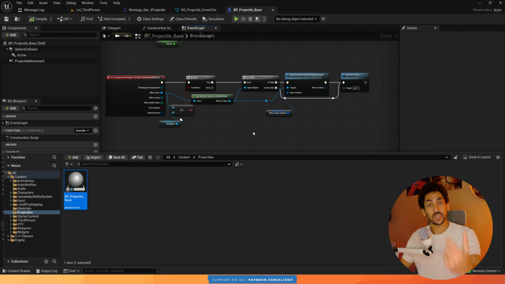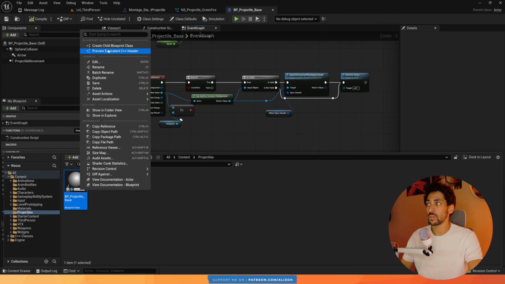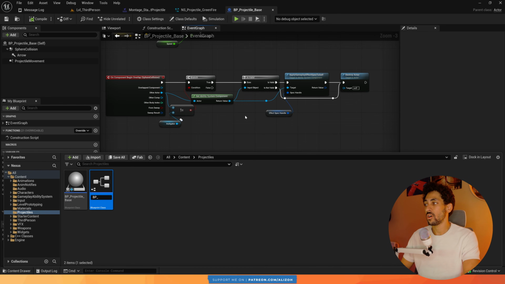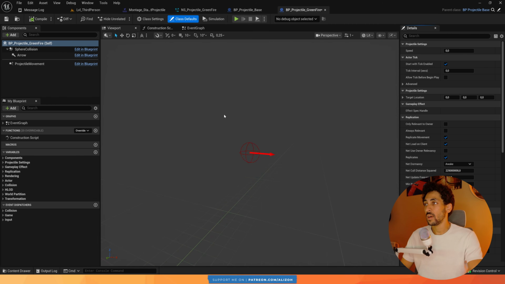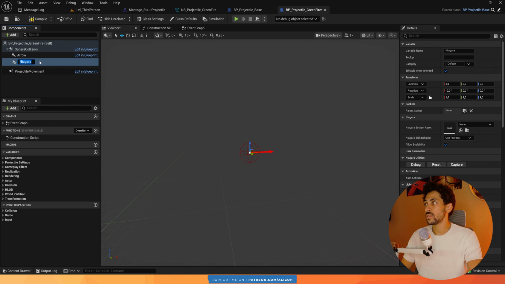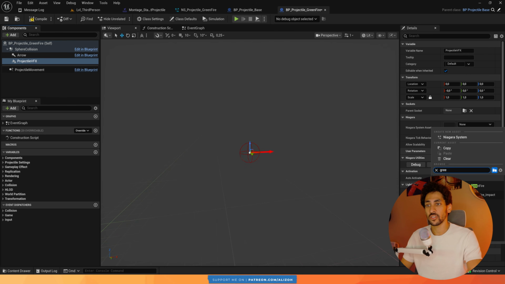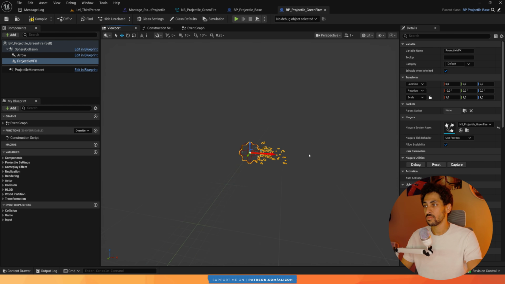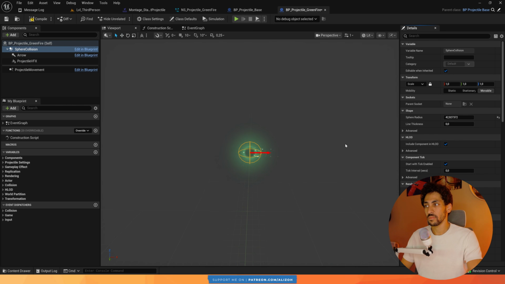Now we want to create a specific child of this projectile that we're going to add the visual effect to, because every child can have different visual effects or settings. So create a child. I'm going to call this the BP projectile green fire. Okay, and this is the name. I'm just going to open it up and I'm just going to add one thing under the sphere here, which is a Niagara particle system. And let's call this the projectile VFX. And this is the effects that I showed you, this projectile here. And maybe we can make the sphere slightly bigger. Yeah, something like that.